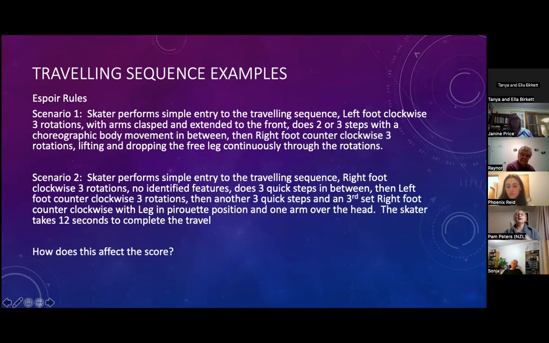Okay. Have a look at scenario 2, and I did mention it, but have a think about what you think might happen. So the skater in this instance has put their arm and leg feature, which they're relying on to get more than a base level, in the third set, but it hasn't been completed by the time the traveling needs to be finished. Does anybody have any idea what that might mean for the skater?